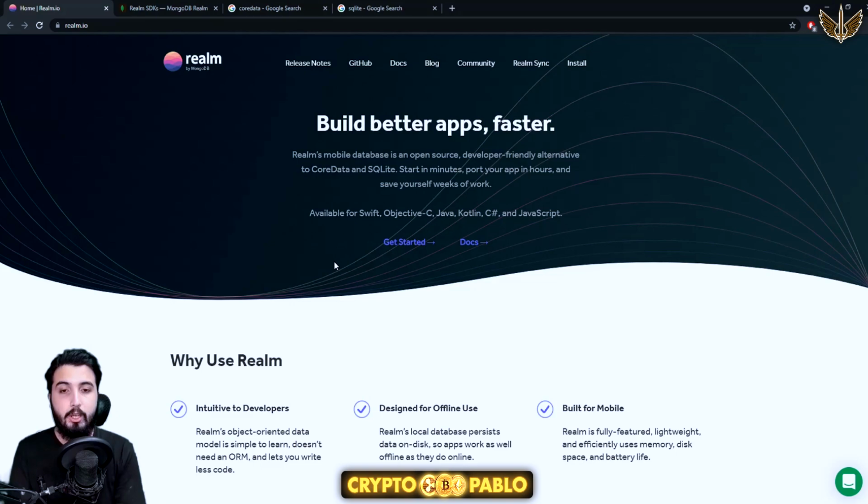But this one is mostly for the mobile developers. So what they can do here is use their software development kits to develop software on Apple, Android, .NET. There's a lot of other places that we're going to talk about. They're saying start in minutes, port your app in hours, and save yourself weeks of work. Now there are different services or tools that these guys provide that make this different from the other alternatives such as Core Data and SQLite.